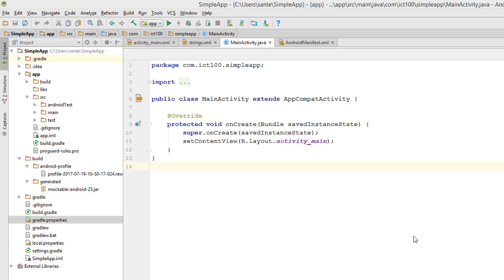Hello guys, now I'm going to show you how to reference your resources within an Android application. Regardless of the type of resources, all Android resources are identified by their IDs in Java code source.